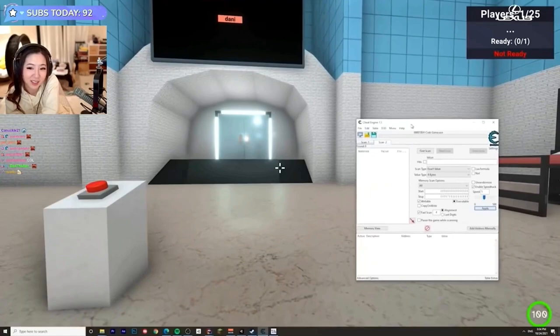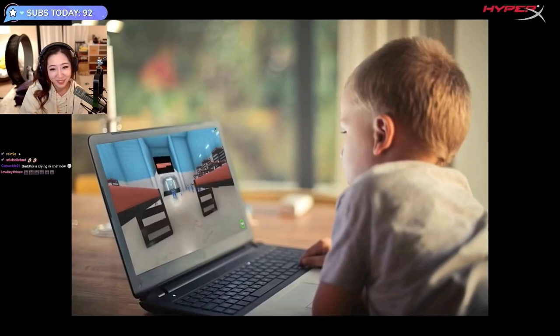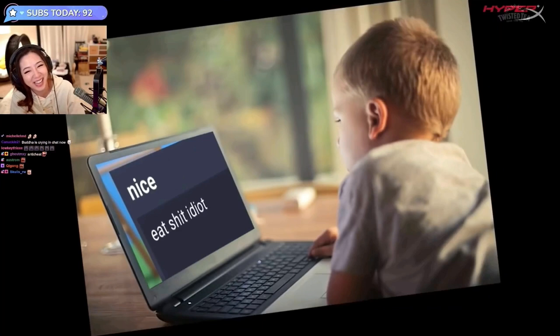Eat shit, idiot. I just imagine some dude gets a false positive and it just tells him to eat shit. Little 10-year-old Charlie's just having fun playing Crab Game. No! Eat shit, you little bitch. Oh no! My god, it's perfect.